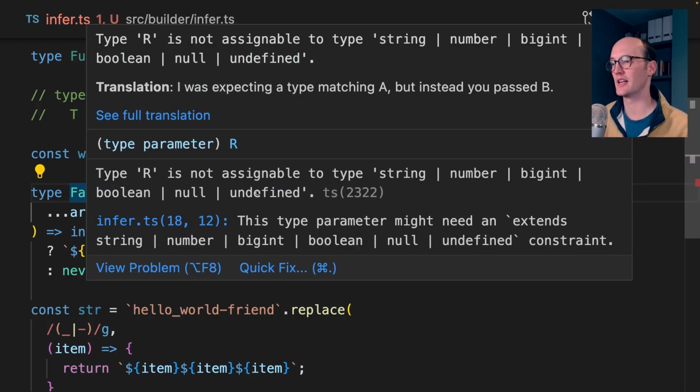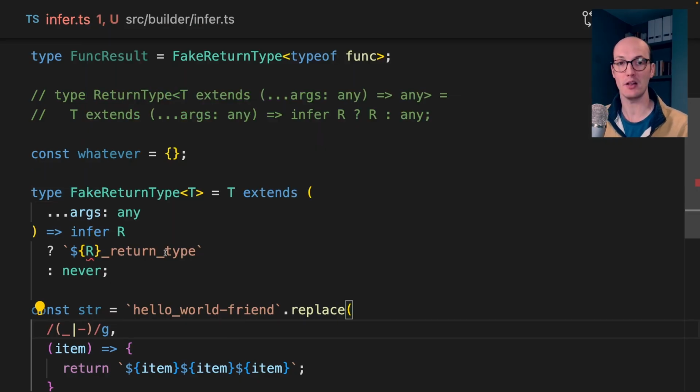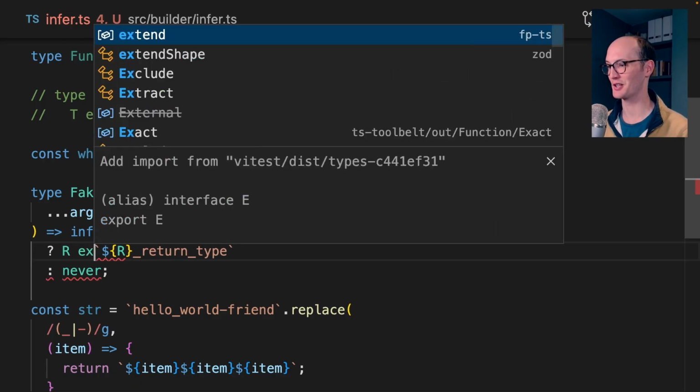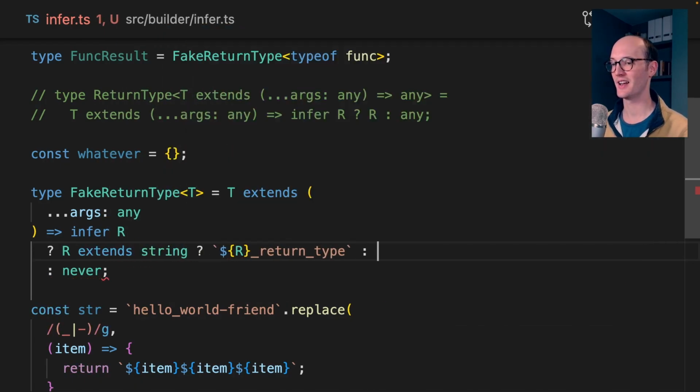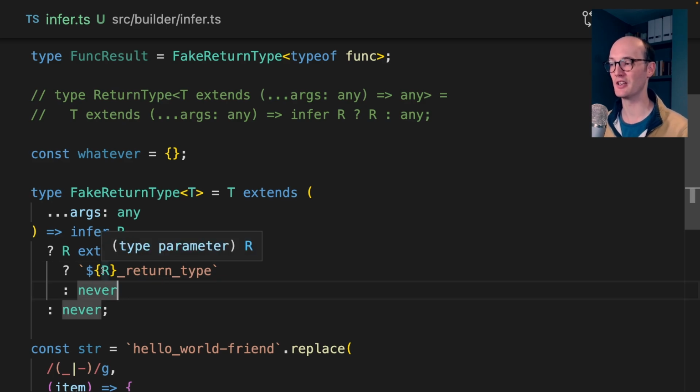It can be string, like it's not assignable to things that you would usually pass in to a type helper, or sorry, to a template literal here. One way we could do it is do another conditional check. We could do R extends string, otherwise never here.